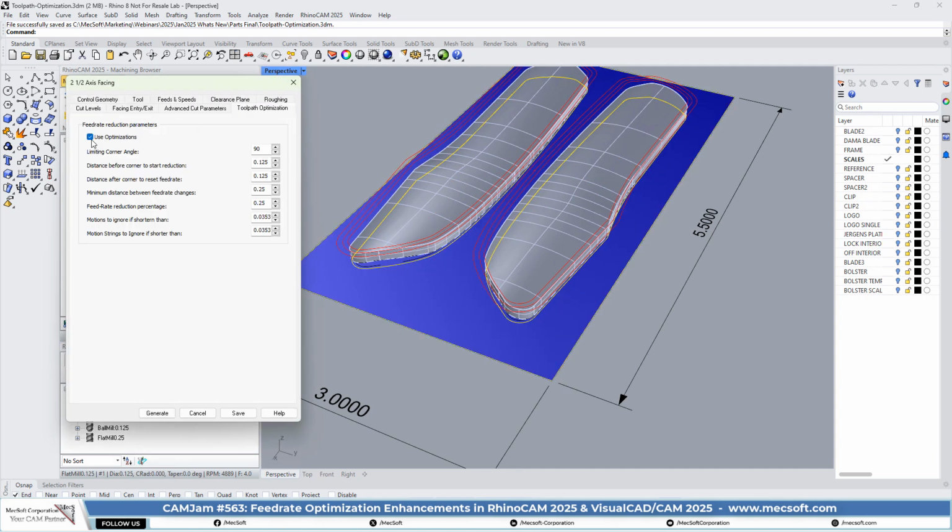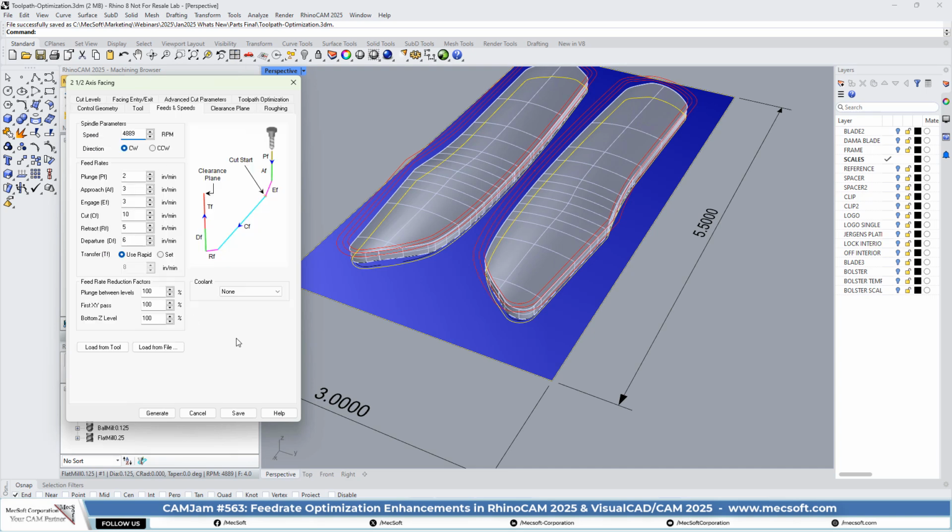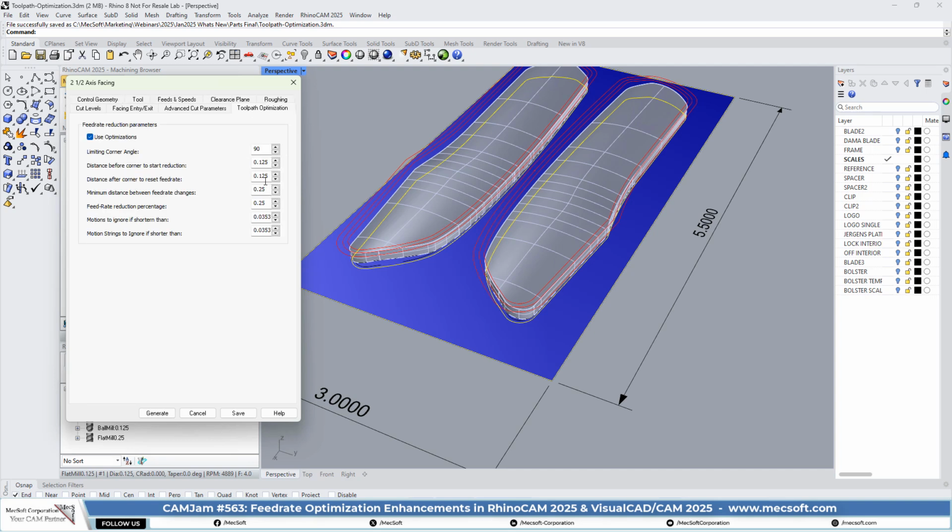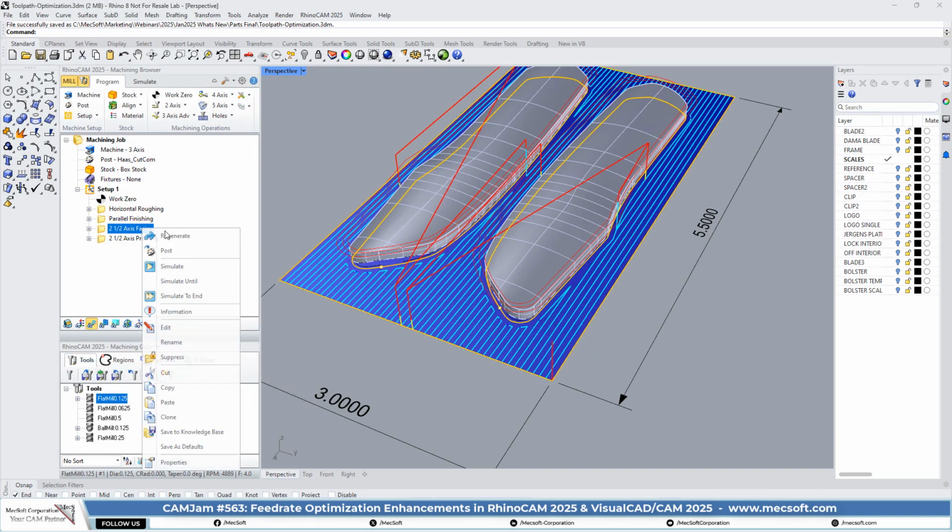So we have use optimizations enabled, and we have the feed rate reduction percentage set to 25%. Let's take a look at what we have for feed rate. So we have the cut feed rate at 10. So in the corners, it should drop to 2.5. So this is 10 inches per minute. At the corners, it should drop to 2.5 inches per minute. It should be 1/8 prior and 1/8 of an inch after each corner. Okay, so let's generate that again. Let's post that.